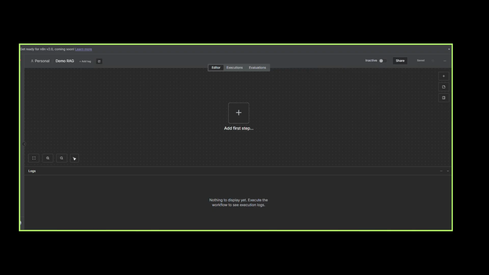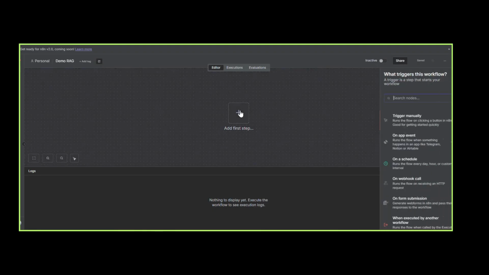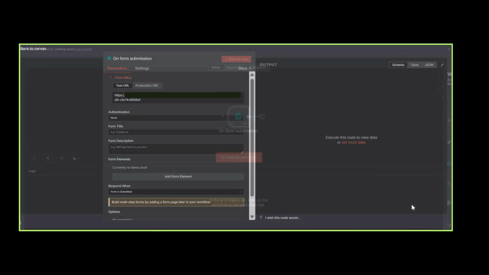Now, let's proceed to building the RAG workflow. First, we need to upload a local document to the local database. We look for on-form submission.